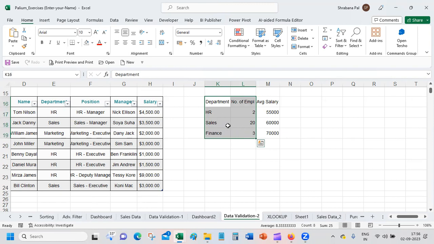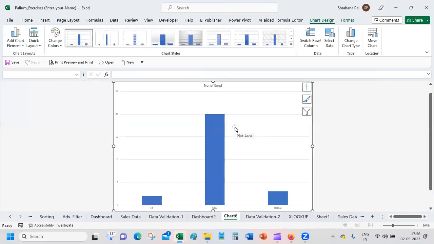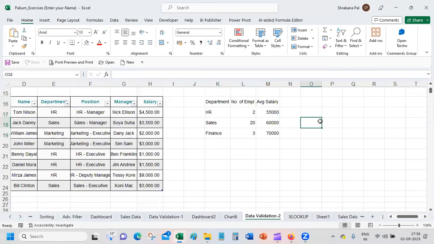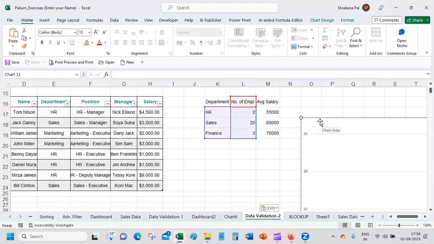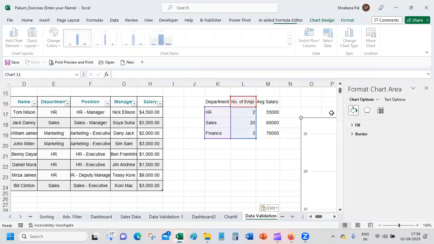Now see, I have a table where I have department, number of employees, average salary. If I want to create a chart out of this, I can select, let's say, first department name, number of employees, and then I will do F11. So my chart gets created. Now, if I want the chart along with my data, I can paste it over here. So my chart will show.